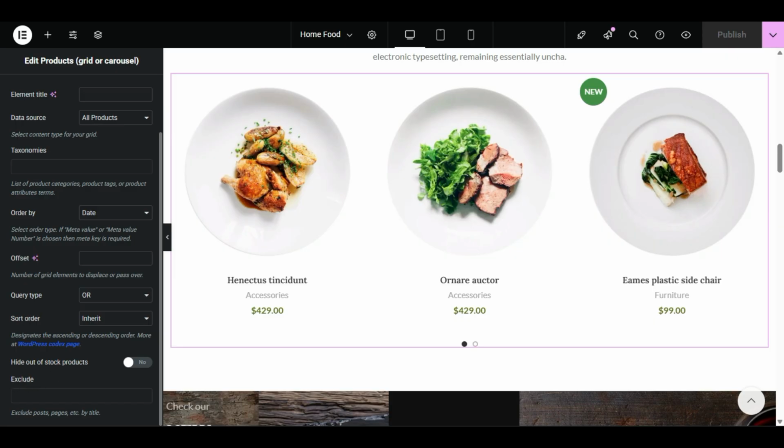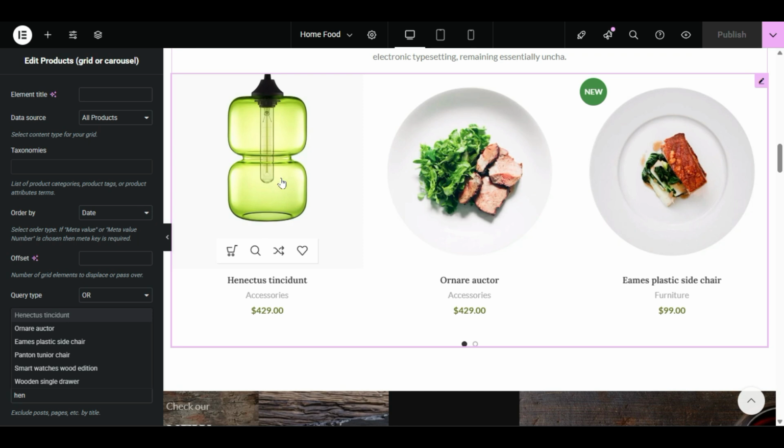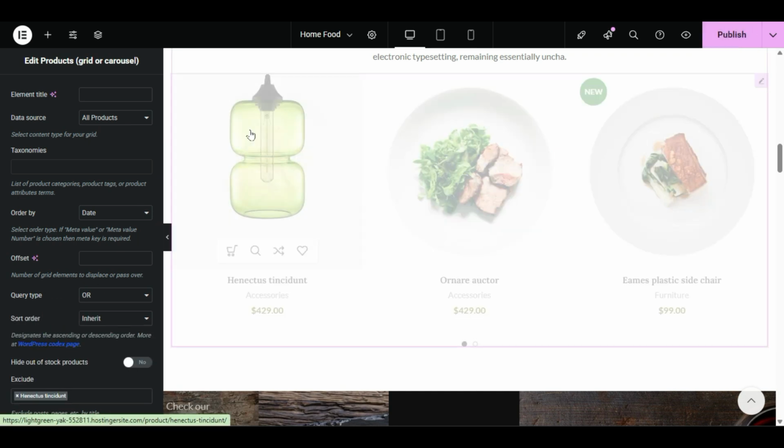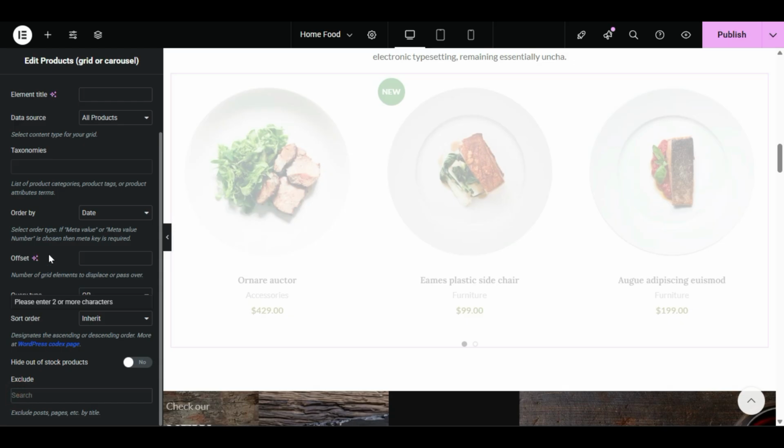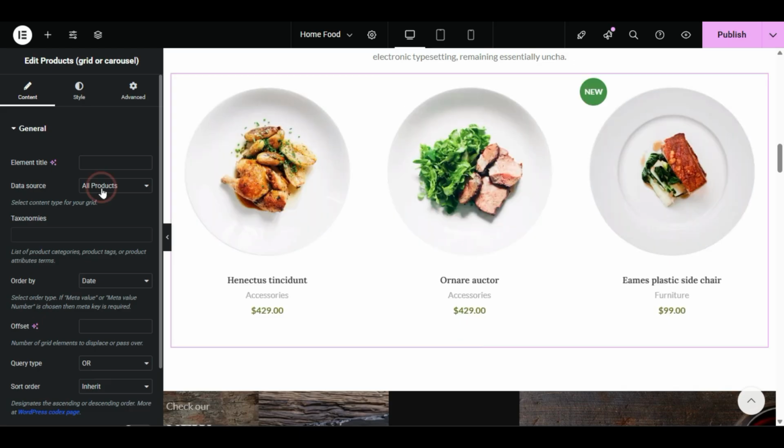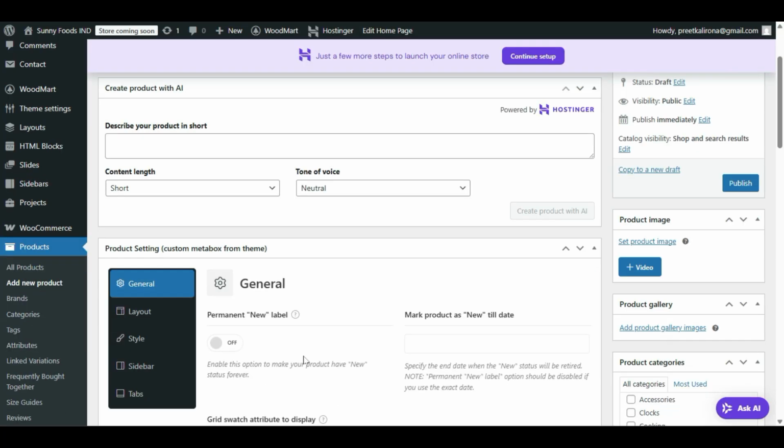You can also exclude any product you don't want to show. In the exclude field you have to search for that particular product. For example, "hen", you can select that. I am going to select this one to exclude. Now it will be hidden from here, and the others will be shown after that. Okay, and what else do we have? You can also select a data source if you want to display only featured products or best sellers. You can divide all these things.